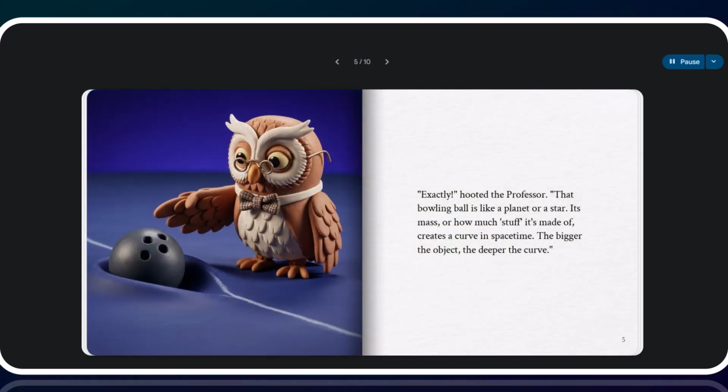"Exactly," hooted the professor. "That bowling ball is like a planet or a star. Its mass, or how much stuff it's made of, creates a curve in space-time. The bigger the object, the deeper the curve."